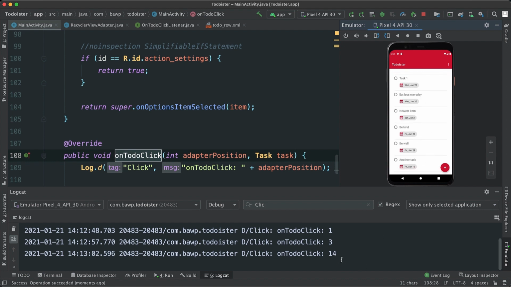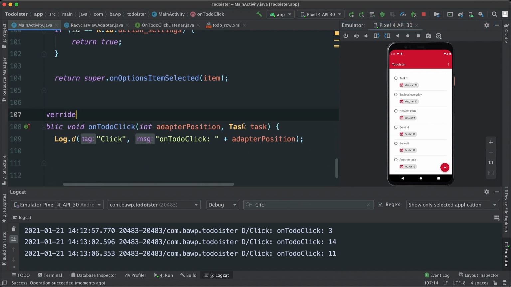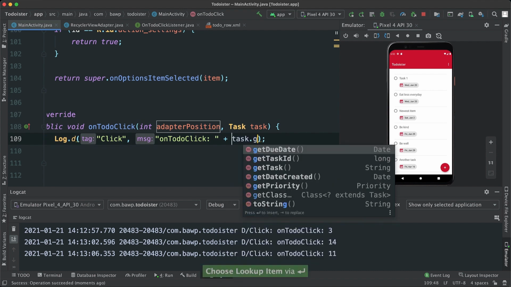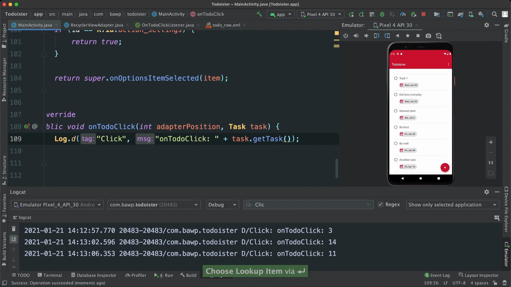That one looks like it's number 14, and it's working. With that, I can also, because we're passing the task object here, it should be an actual object. So I can say task. Let's get the actual task. How is that going to work?